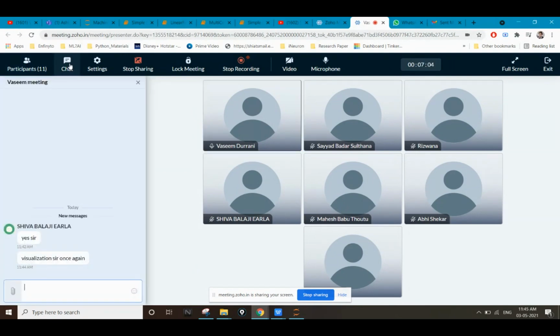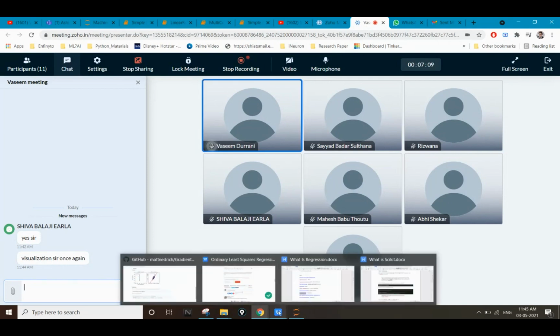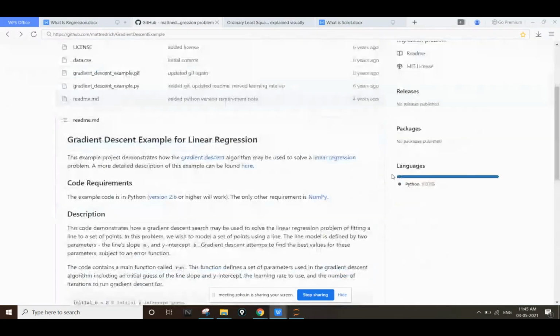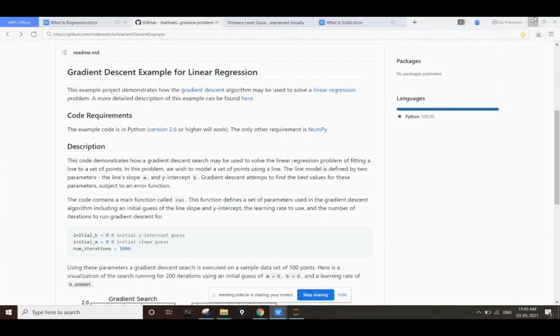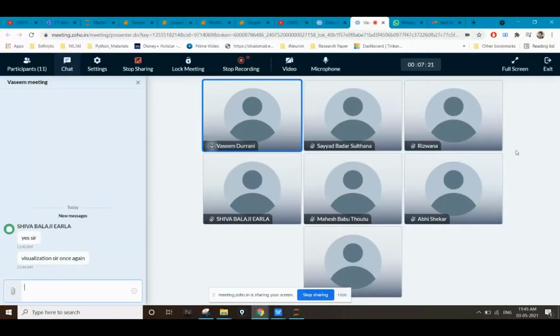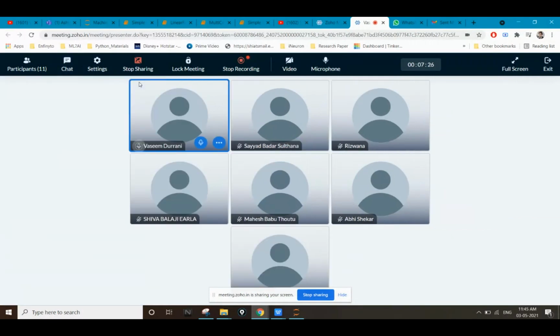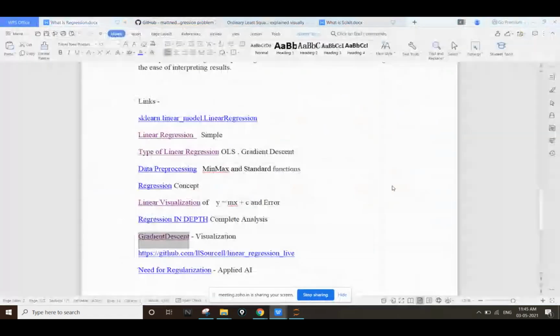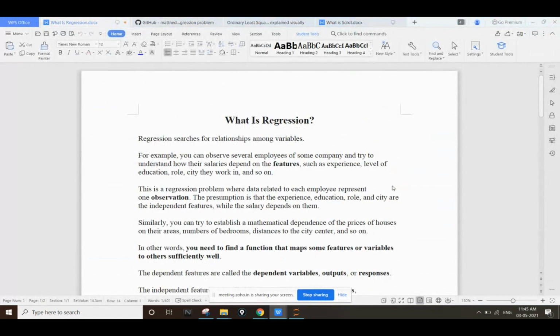Visualizations once again. Okay, we'll visualize. Let's start with the visualization only. So what according to you is regression basically first? Let me know in the chat. What according to you guys is a regression?